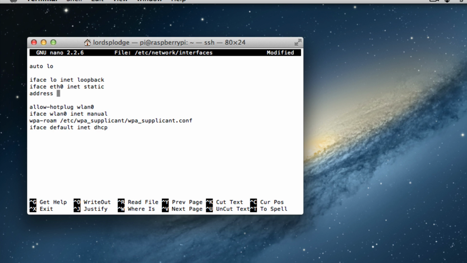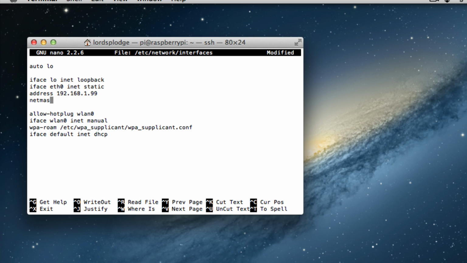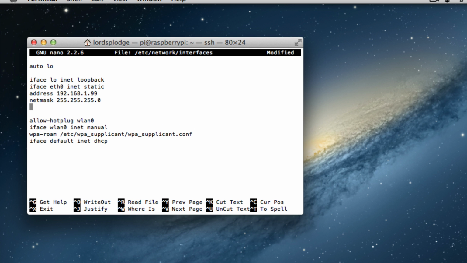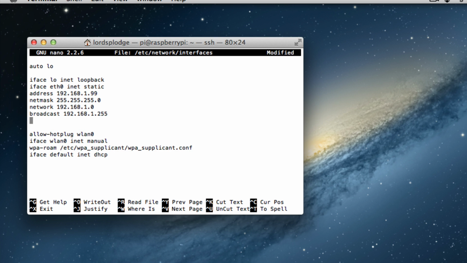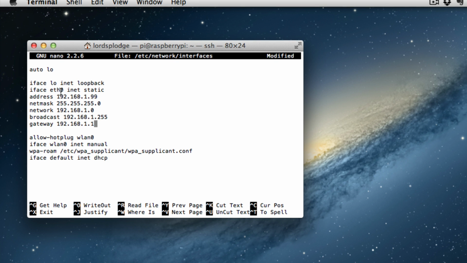and address. Let's get 192.168.1.99 and then netmask for the subnet mask 255.255.255.0. And then the network address, which is 192.168.1.0, sorry. And then the broadcast, which is 192.168.1.255. And finally, the gateway, which is 192.168.1.1. Right, so we have interface eth0, which is the Ethernet one, and that's set static.